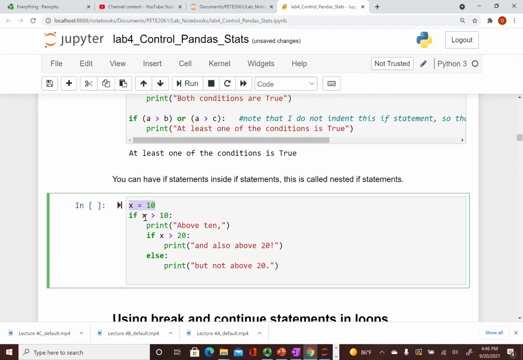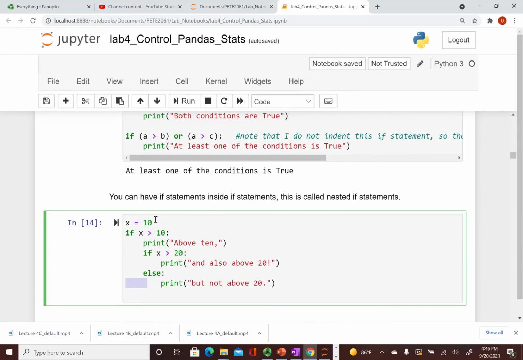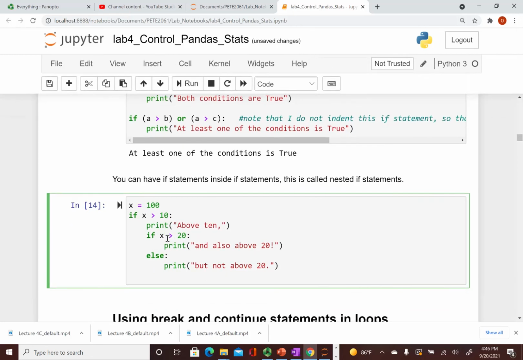X equals 10. Is X greater than 10? No, it is equal to 10. So this is false and nothing happens when you run this. It doesn't print anything because once it is false, you don't execute anything that is indented within the if statement. What if it is 100? Is 100 greater than 10? Of course. So it will print above 10.